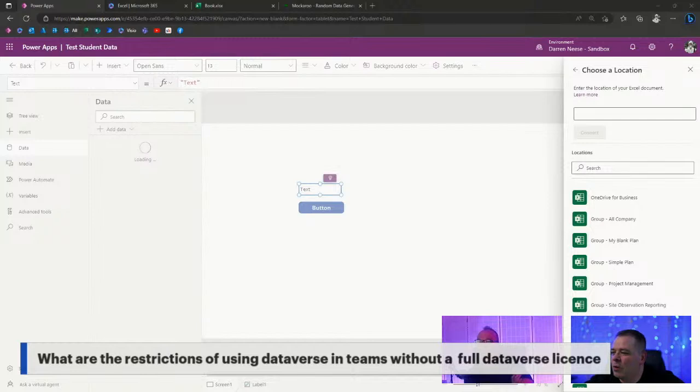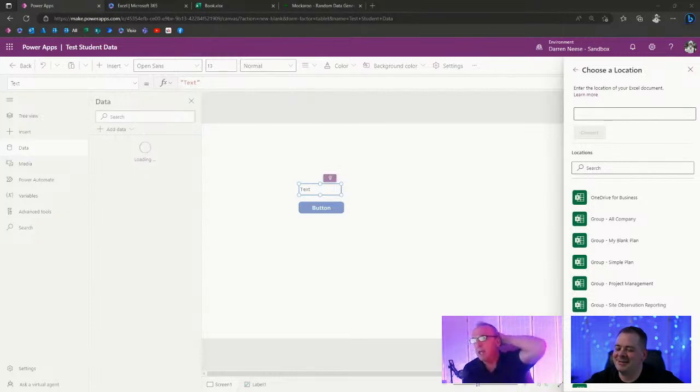Absolutely. What are the restrictions of using Dataverse in Teams without a full Dataverse license? The big restriction there, Nick, is the size. I think you're limited to only 2 gigabytes. Yeah. So that's the big thing. But I think you get around the licensing requirement, which is really good. It's better than SharePoint there. Okay. That's a good question, Darren.